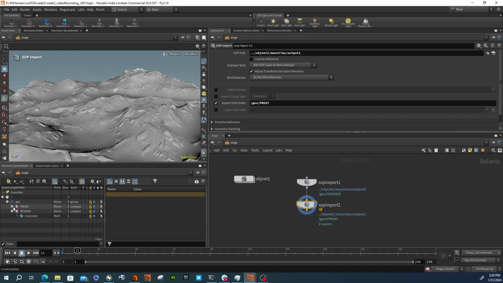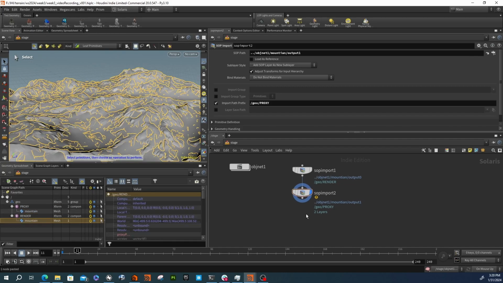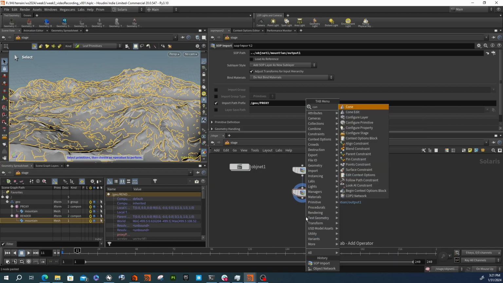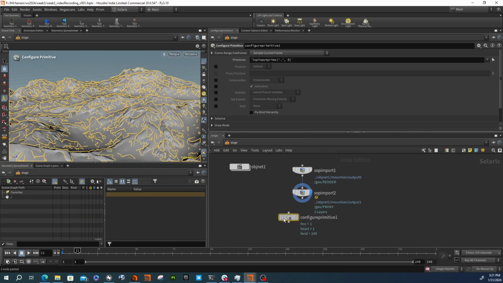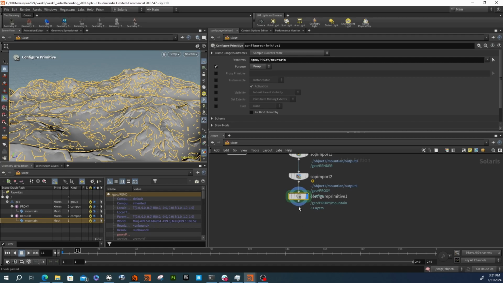And so now we have both of these coming in. So we have our proxy mountain, we have our render mountain, and now we're going to put down a configure primitives node. And this is going to allow us to pick these different ones. So we'll grab that one first, the proxy, and we're going to change its purpose to be proxy. And then we'll grab another one, we'll just copy and paste. And instead of proxy, we're going to grab our render mountain. We'll drop that in there. And this one's going to be render.